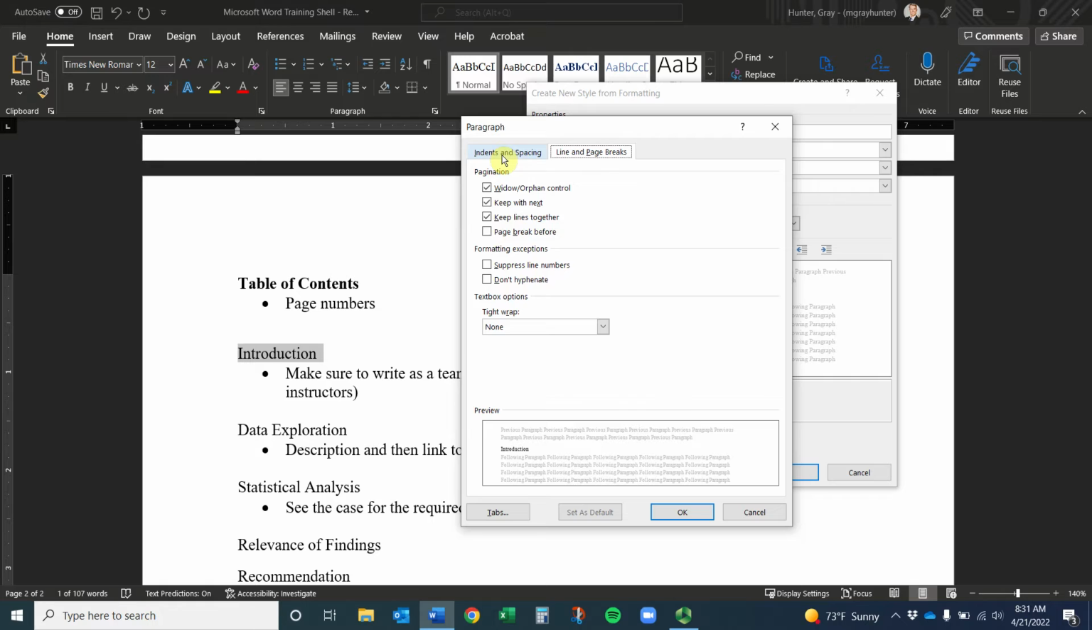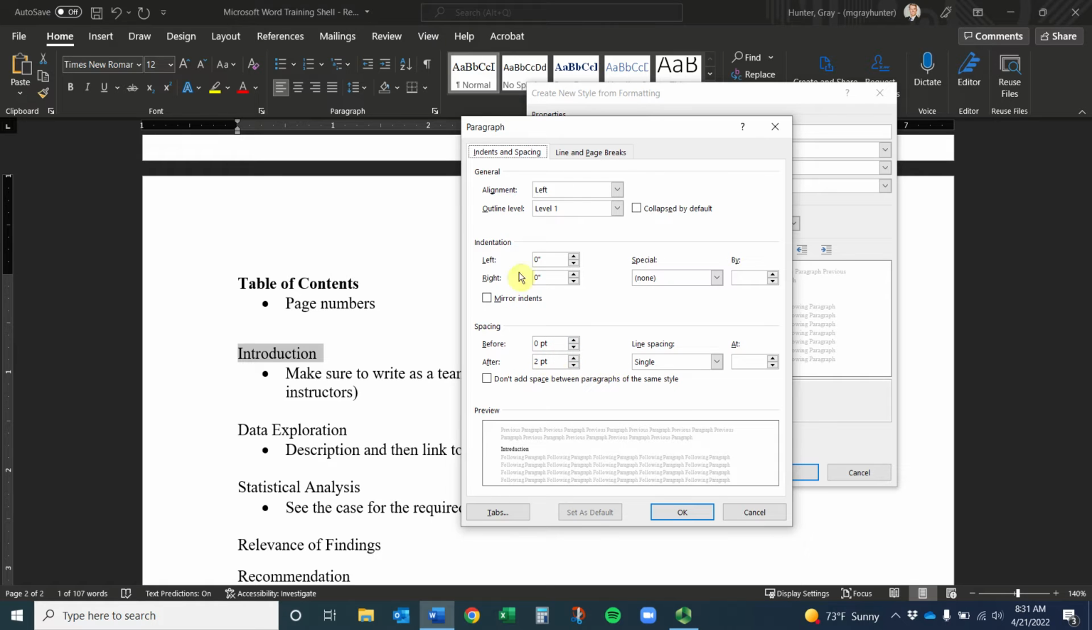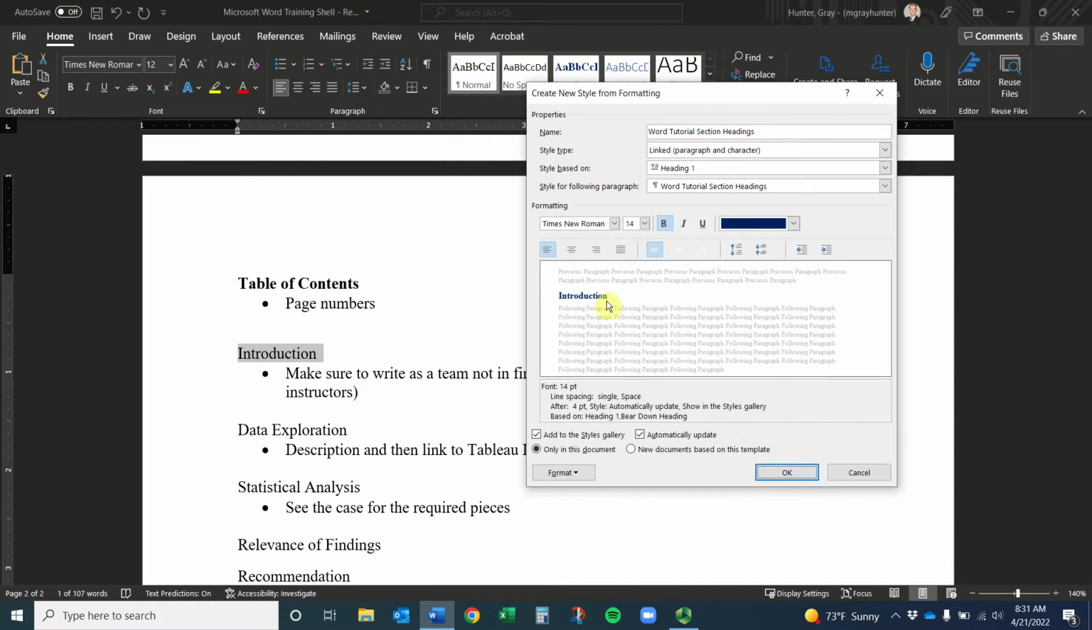Again, there's a ton to explore here. But I like the spacing. You can mess with the indentation if you want. Again, I might not. Maybe I'll do 4 or something like that. And you'll see I have a little spacing there.